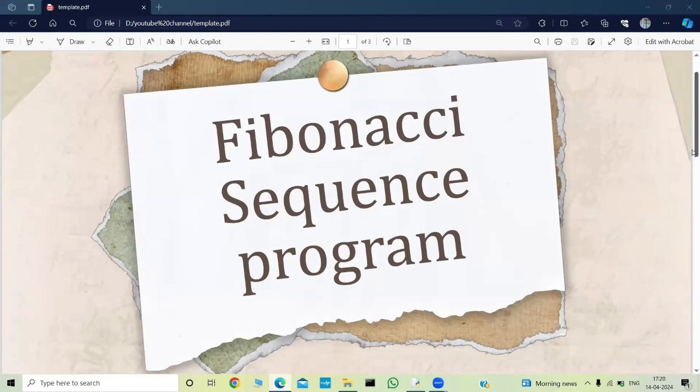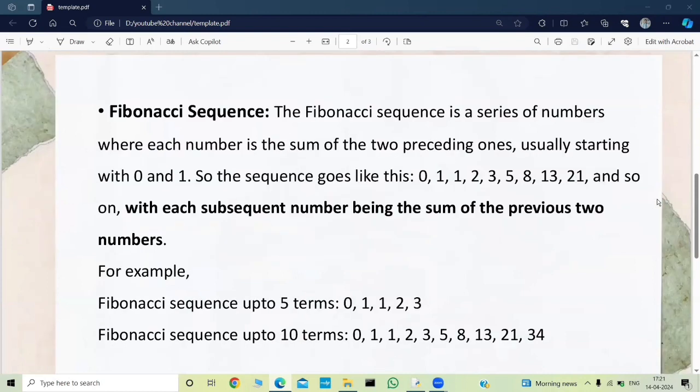In this video, we are going to discuss a program which is the Fibonacci sequence. This program is very, very important during interviews, guys, because it has more chances of being asked by interviewers. What is a Fibonacci sequence? The Fibonacci sequence is a series of numbers where each number is the sum of the two preceding ones, usually starting with 0 and 1. So the sequence goes like this: 0, 1, 1, 2, 3, 5, 8, 13, 21, and so on, with each subsequent number being the sum of the previous two numbers.